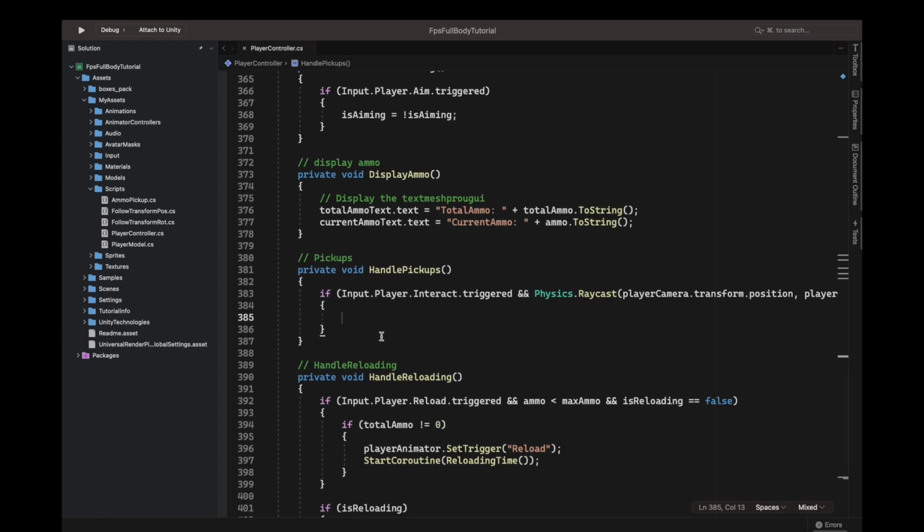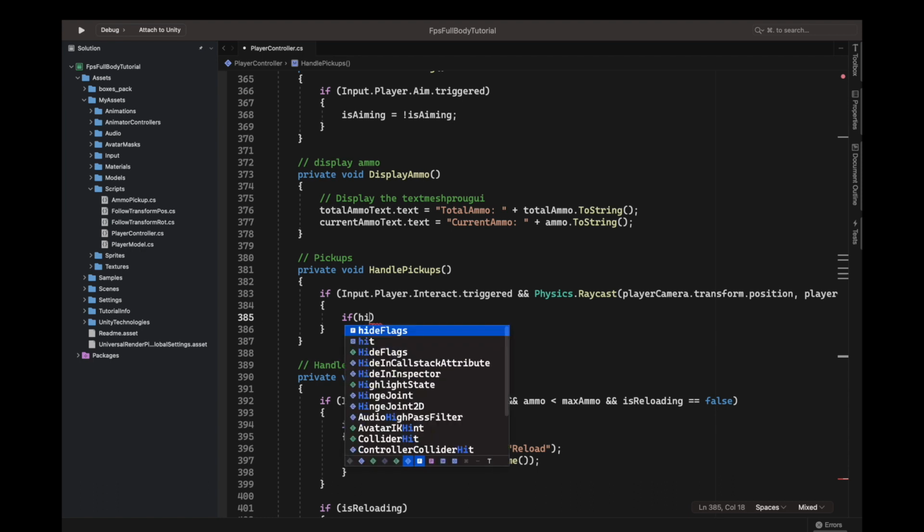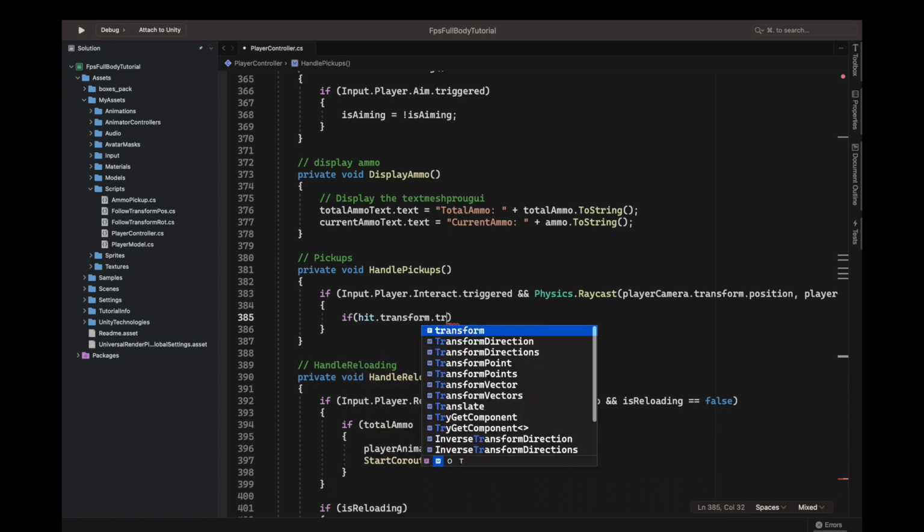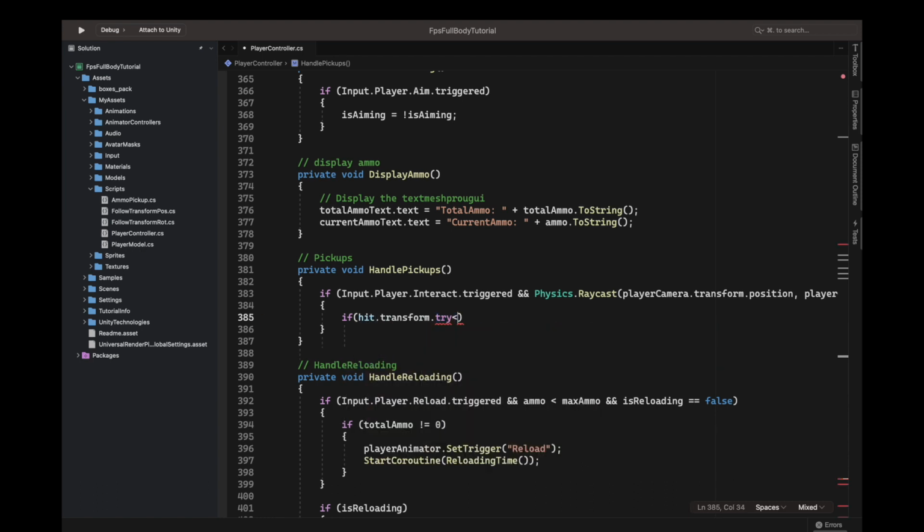So after we have the input and we are close enough and we're looking at it, the raycast is coming true, then we can check if hit.transform.try get component, if we can get component of ammo pickup.